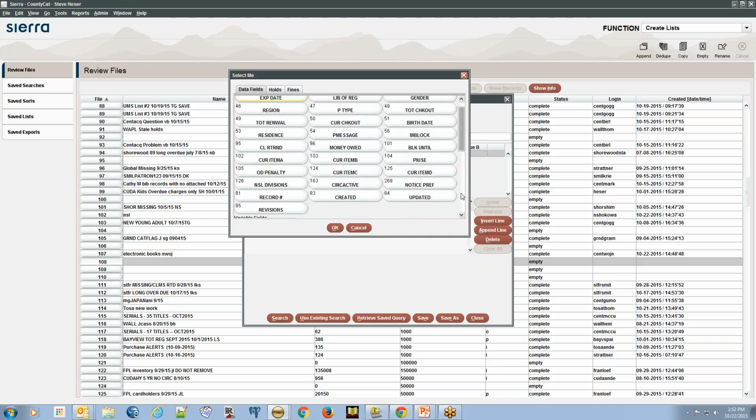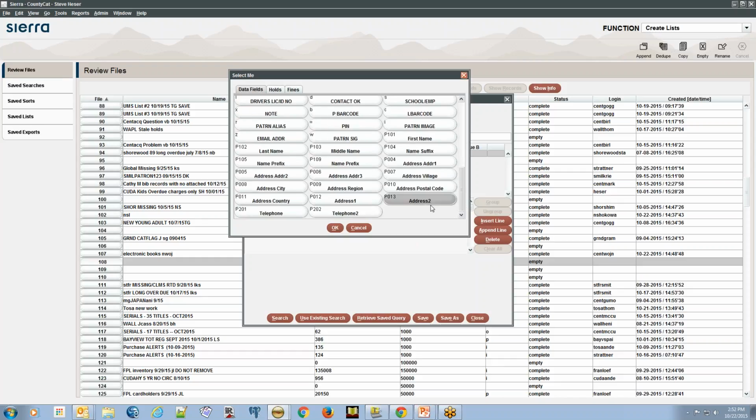One of the things I didn't mention before, but is new to Sierra since last year or when we first got it, was that you can actually search off of things like the postal code, the address, the city name, or the region, which is in our case, the state. All those things are available for us to search on if you want to.